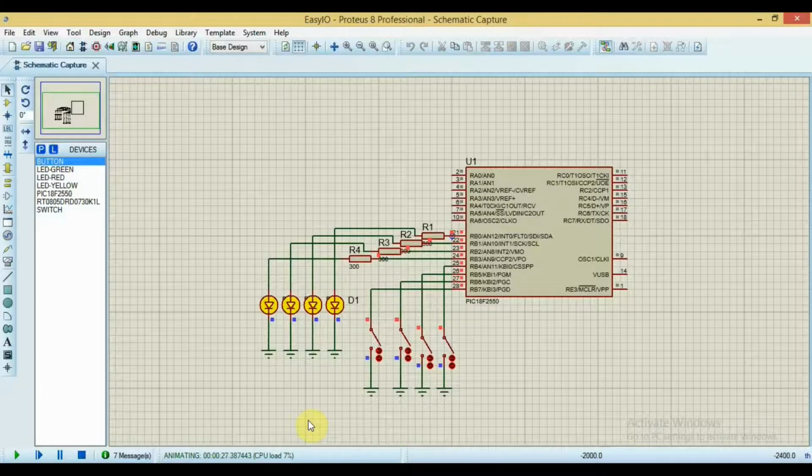Okay guys, we move on to the circuit for this video. Let's find out what the circuit is doing. We have four switches connected to pins RB4 to RB7, which makes sense since we're focused on these pins. Then we have four LEDs connected to pins RB0 to RB3, and the state of these switches is reflected on the four LEDs we have.